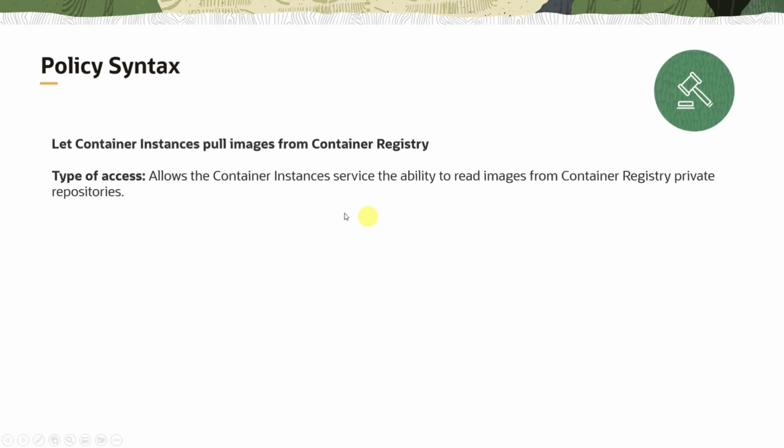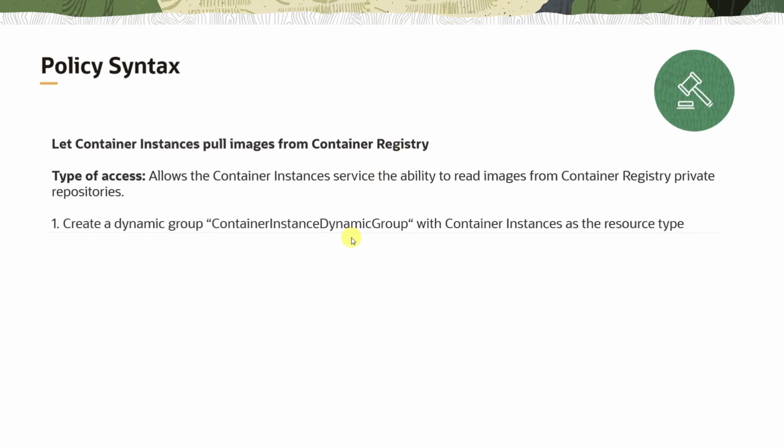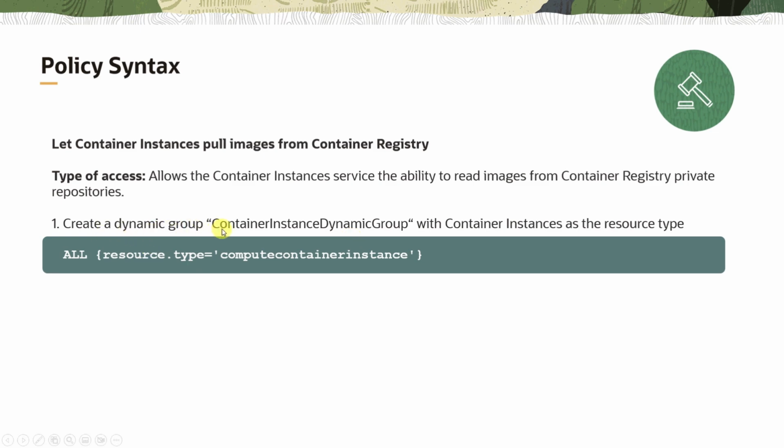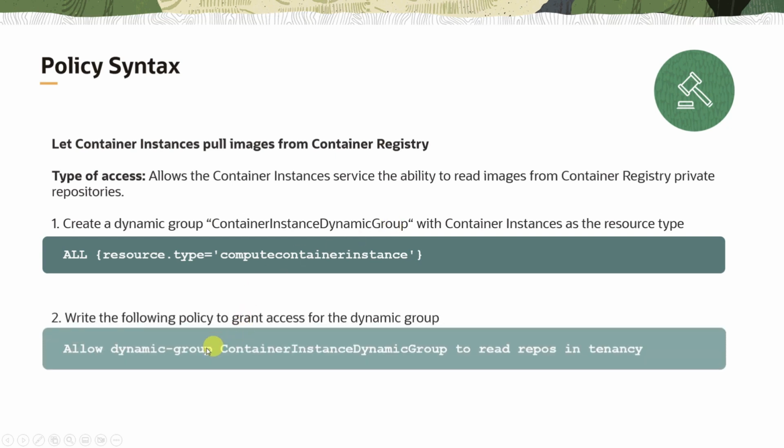Now, another example is if you want to allow container instances to pull images from container registries, private repositories, we will have to implement access policies at tenancy level, for which the first step is to establish a dynamic group for your container instances. To do so, you'll have to use the following syntax. All in curly braces, you have to specify resource.type equals compute container instance. And then you'll have to allow your dynamic group compute container instance dynamic group to read repos within the tenancy. So you'll have to write the following policy which allows the dynamic group we just created in step 1 to read repos within the tenancy. These actions will enable seamless image retrieval, streamlining the deployment process for containerized applications.